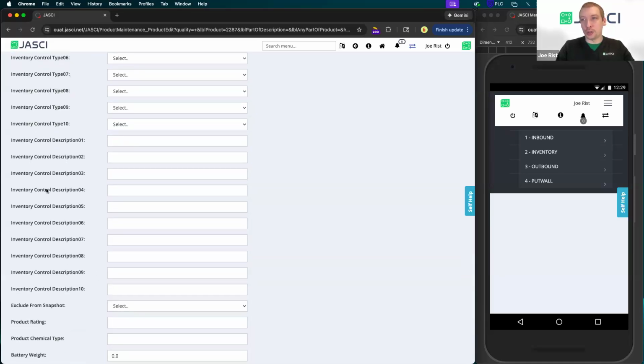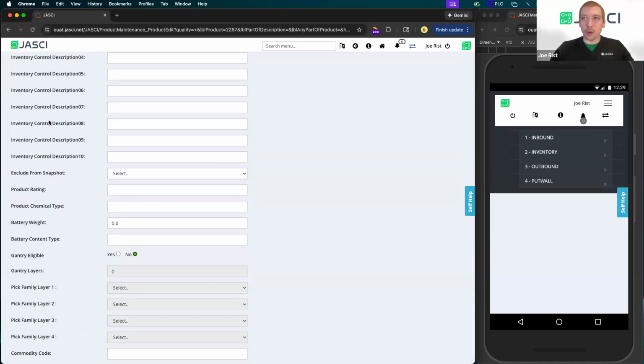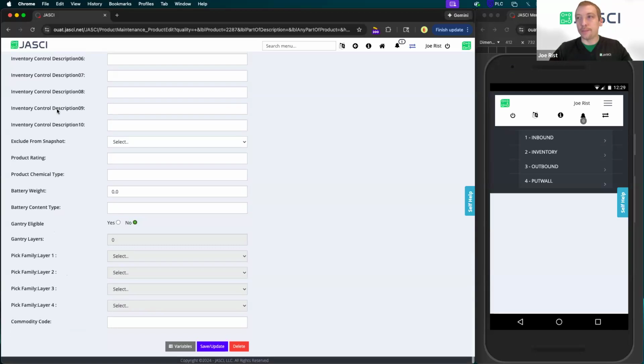We also have the descriptions for those down here, so you can put what an actual description of that inventory control field should be. And we have a whole bunch more. We have customers that work with batteries and chemicals and such. So we have so many fields that are tied to our product table that are really attributes about the product and how it behaves through JASCI.